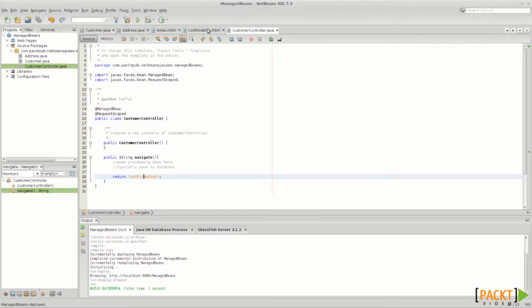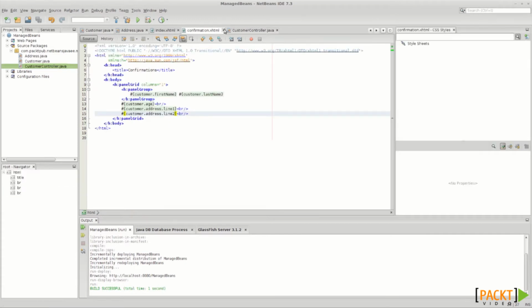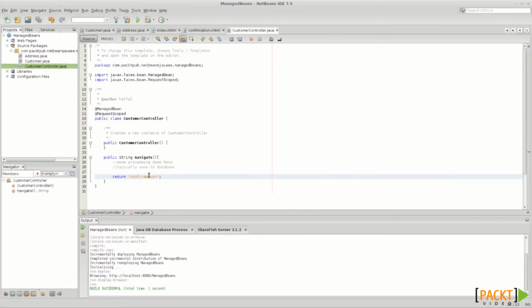So in this case, confirmation.xml. So if we return confirmation, after this method takes control and returns the confirmation string, the JSF container will look for a file called confirmation.xml and display that.